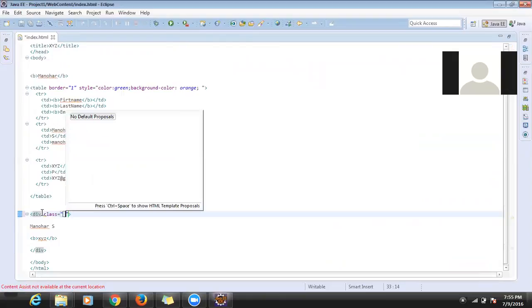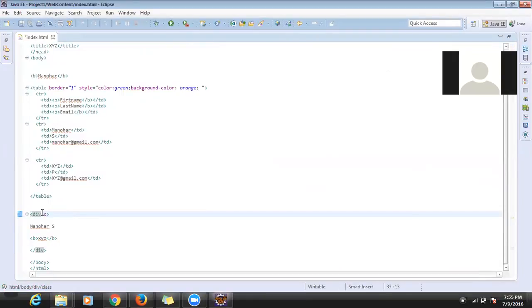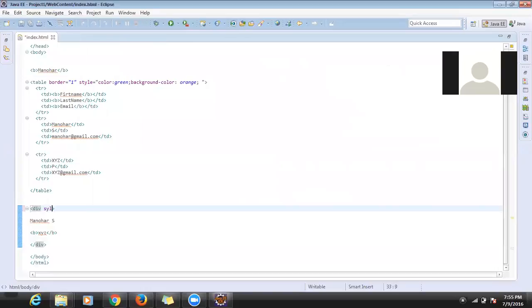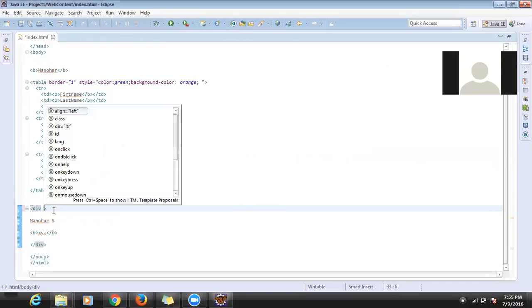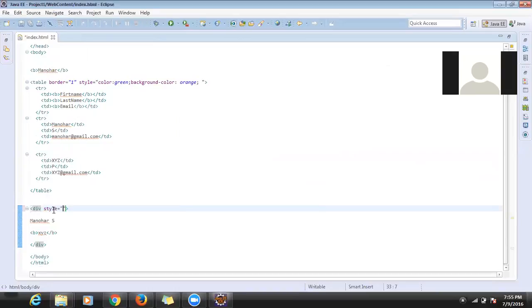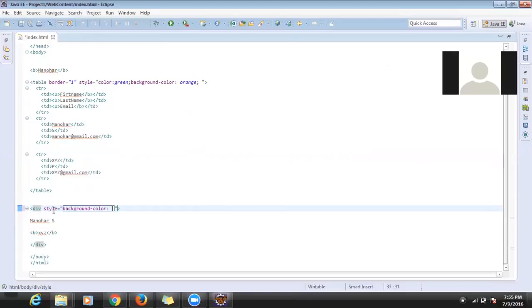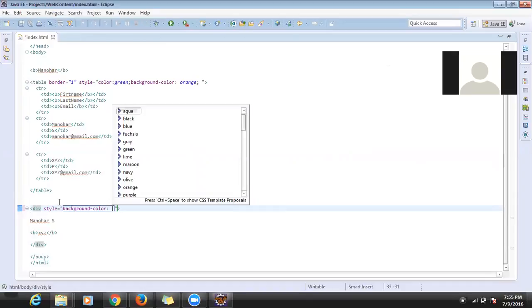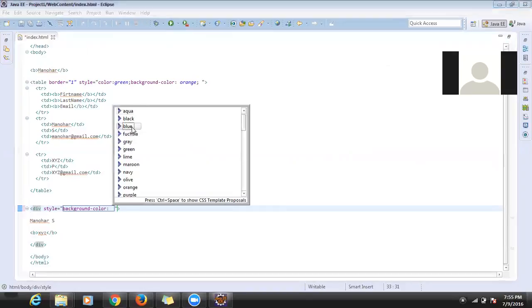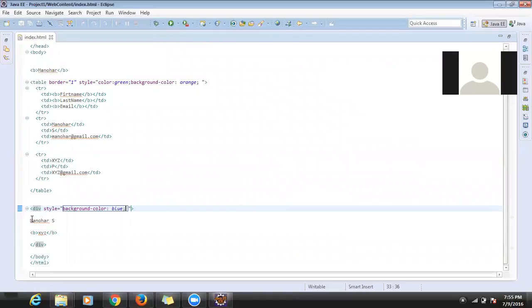There is a tag called style under div. If you don't know what the possible tags are, just press Control Space Bar. You will get everything. Then again, if you don't know what the possible values are, Control Space Bar. Background color. Here I want to display some blue color. So inside the div, however many elements there are, they will get a different color.